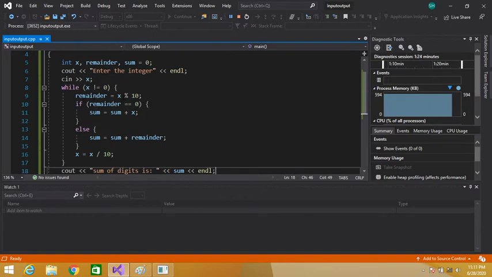So remainder contains 2. Next we are checking if remainder is equal to 0. Remainder contains 2, so is 2 equal to 0? No. So this condition becomes false, and our control will jump to the else block and skip the if statement. In the else block, sum is equal to sum, which contains 0, plus remainder, which contains 2. 0 plus 2 is equal to 2. So this 2 is assigned to the sum variable.